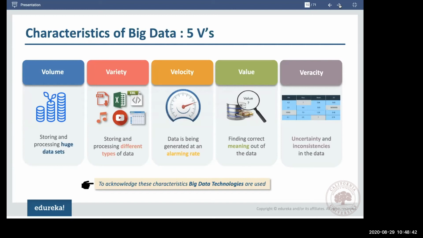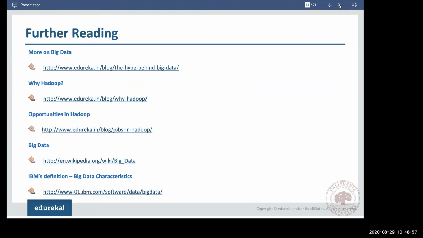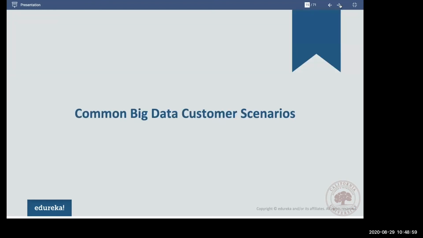So that is the other aspect of velocity, right? And the value is also there, right? Find correct meaning out of the data, right? That is also very important. And the veracity is uncertainty and inconsistencies in the data, right? So what we are looking at is the big data introduction.